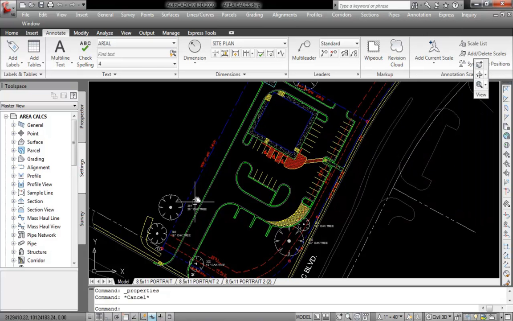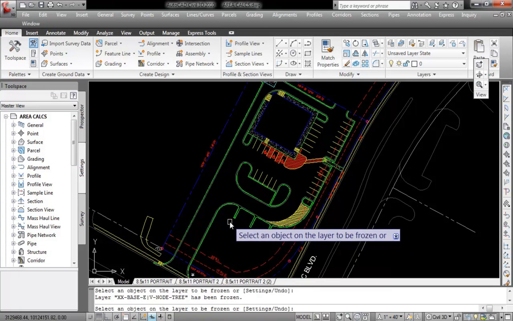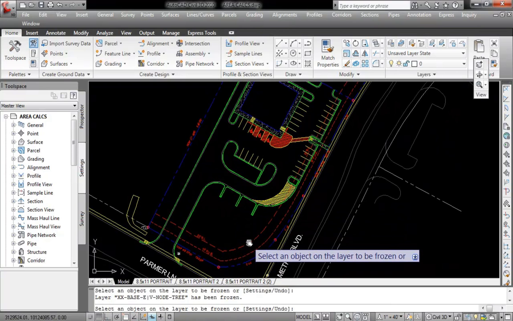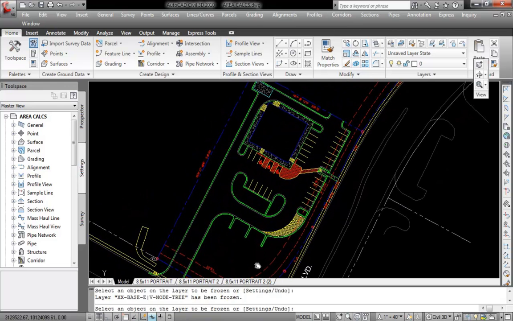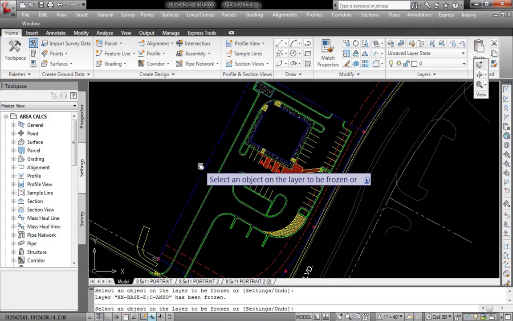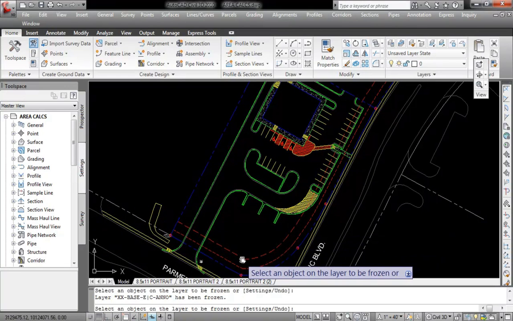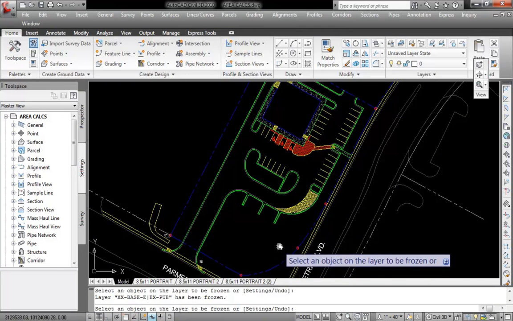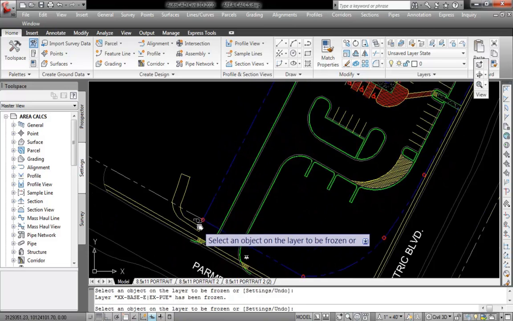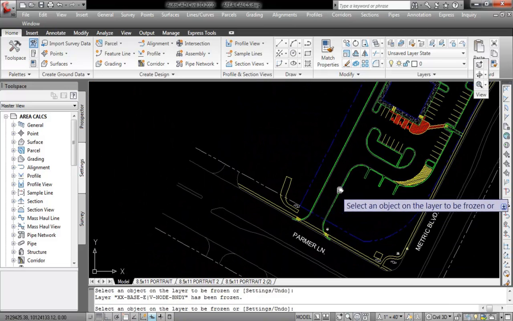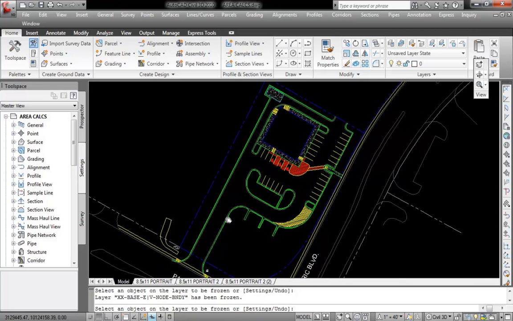First, we don't need to see the trees. So on the Home tab, I'll go to the freeze icon and pick on the trees. Don't need to see those. We don't need to see the bearing and distance labels. So I'll pick on those. And we don't need to see the building lines and PUEs. Those will get in the way. Actually, we don't need these property corner symbols. Those will get in the way. Now I think we're good.